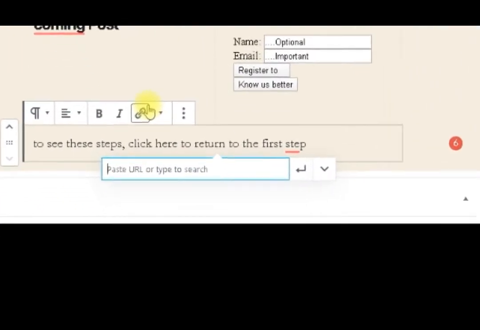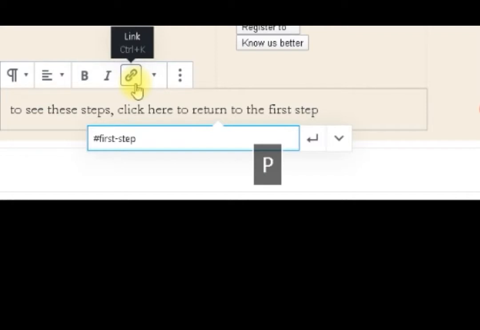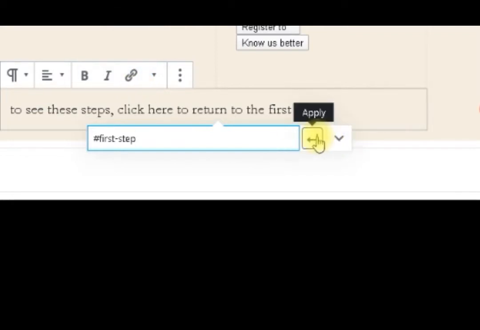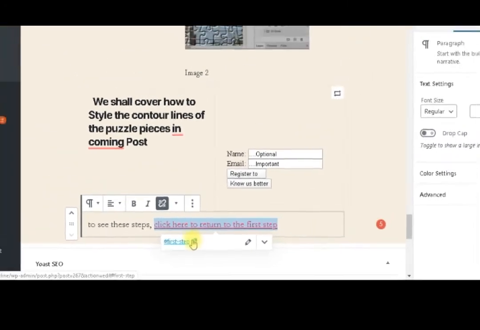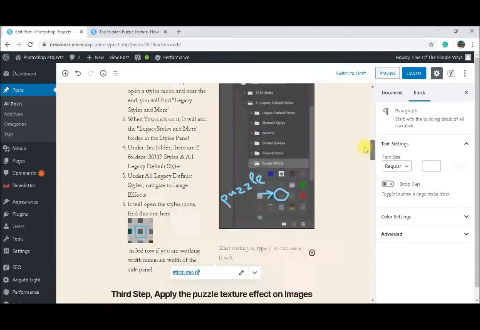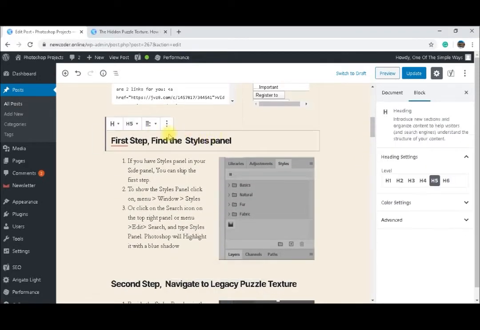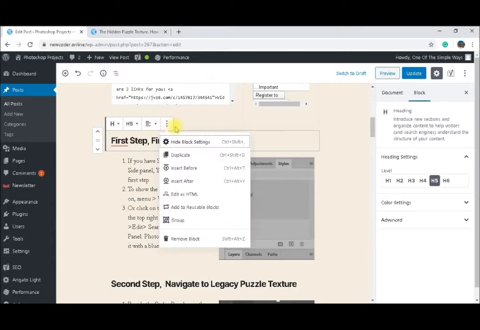Here you add a link, you're not adding a URL, you're adding a hash. For example, I will put first step. Okay, and then I will validate the link from here. Okay, apply. Now it is applied. Then I go all the way to the top to my first header, and from these three dots, I will edit as HTML.